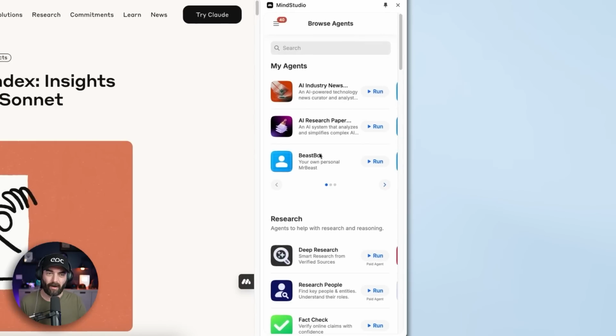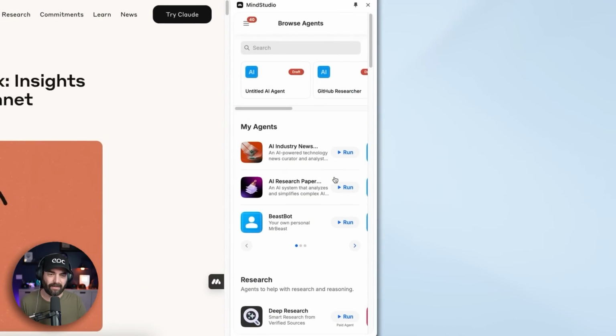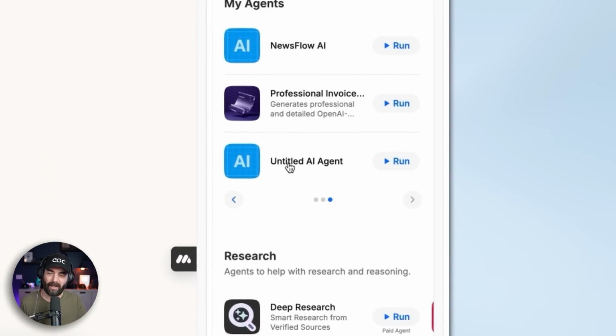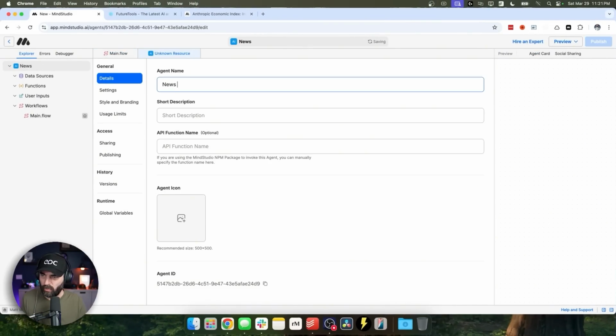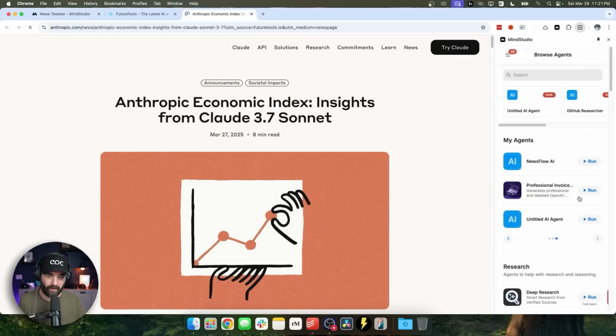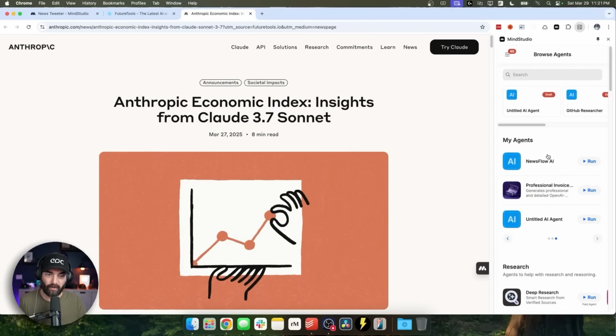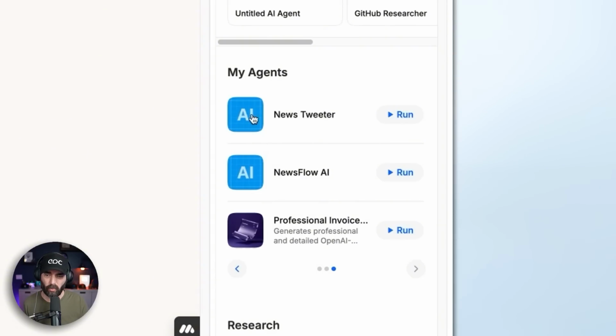So we'll go ahead and open our Mind Studio Chrome extension here. And I forgot to name it. So right now it's called Untitled Agent, but this is the one we just created. Before I forget, let's just go ahead and call this News Tweeter. And then I'll go ahead and publish this change here. And then I'm just going to refresh this real quick so that it's updated in our Chrome extension. And now we've got our News Tweeter here.